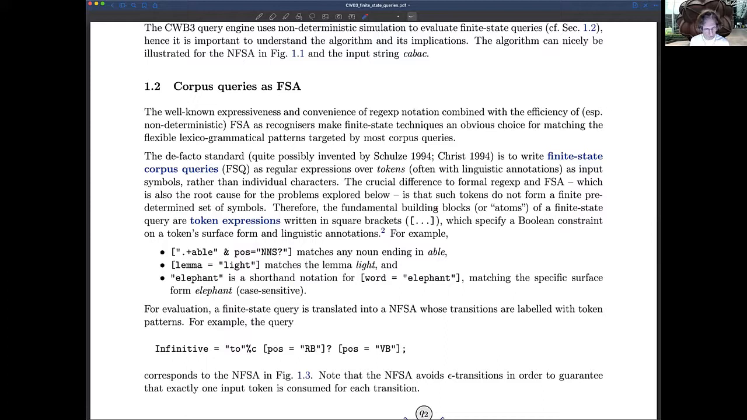Most query languages that use finite-state queries also use traditional character-level regular expressions for matching attribute tests. So we can use regular expressions, as shown here, to match words that end in the string ABLE, but these are implemented completely separately. These usually rely on standard libraries such as POSIX functionality or PCRE, the Perl-compatible regular expressions. The ones we're concerned with today are regular expressions over token expressions.